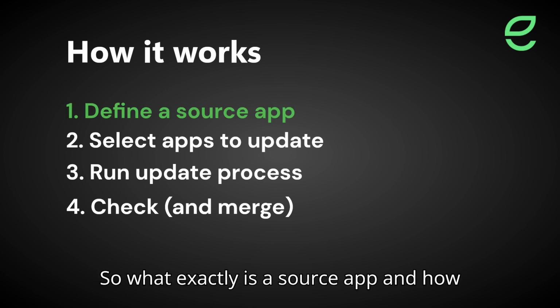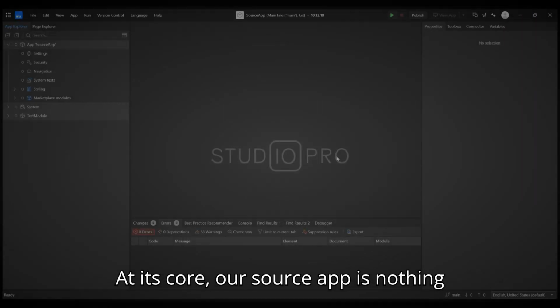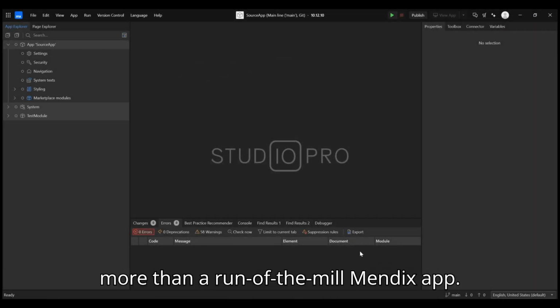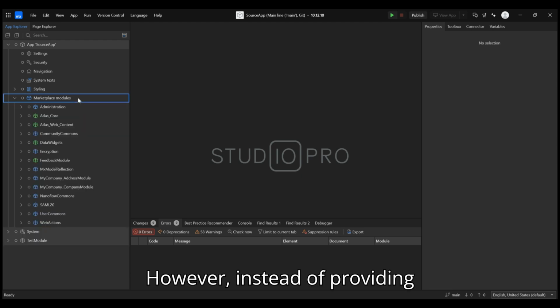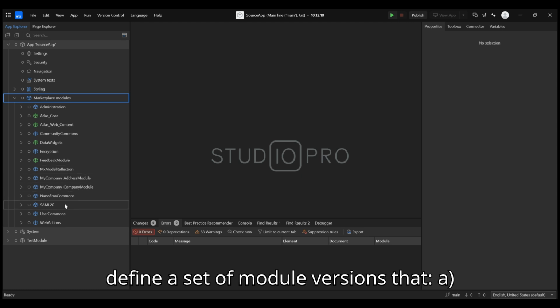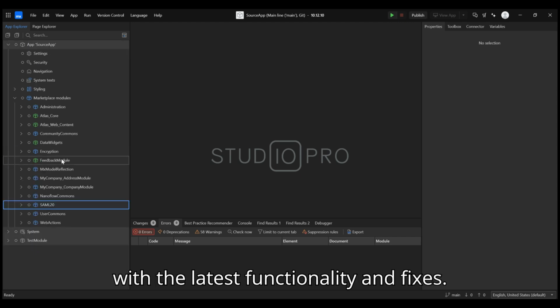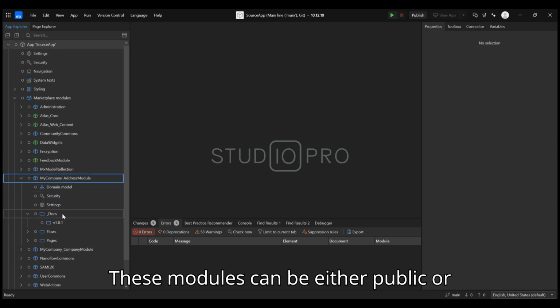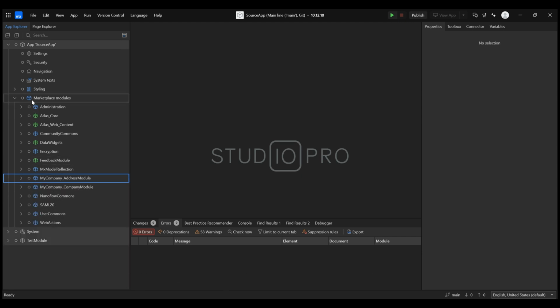So, what exactly is a source app and how can we define one? At its core, our source app is nothing more than a run-of-the-mill Mendix app. However, instead of providing functionality, this app allows you to define a set of module versions that A, work well together, and B, provide you with the latest functionality and fixes. These modules can be either public or from your company's private marketplace.